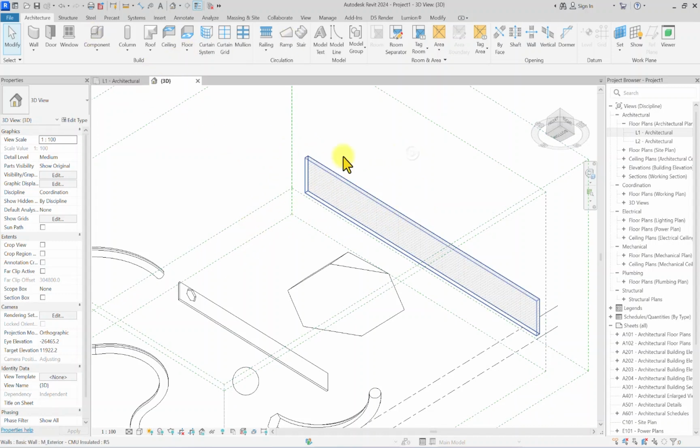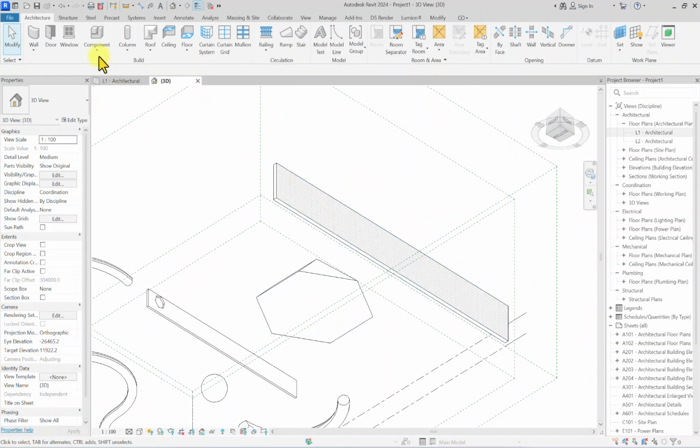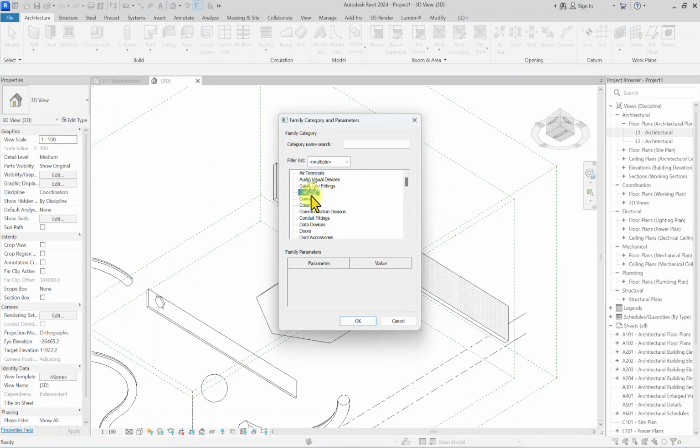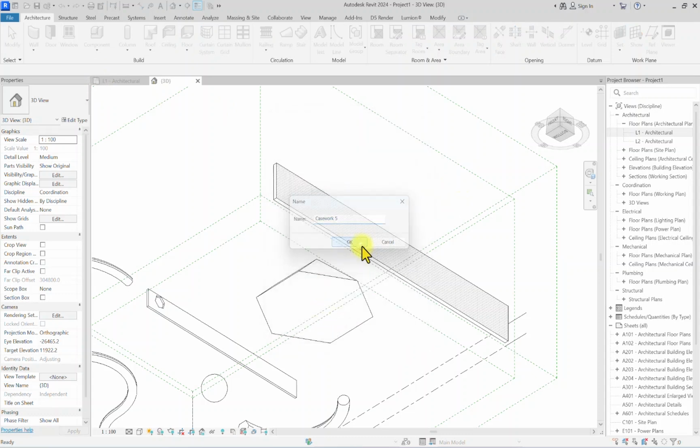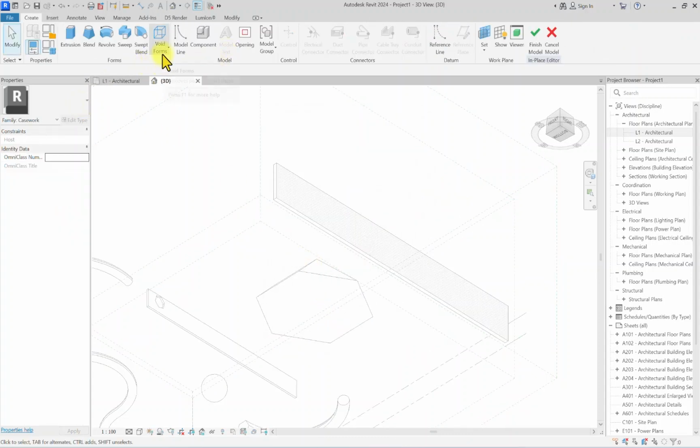So now I'm not cutting the void in a model that I used the model in place interface to achieve. Now I don't need to click on this to edit anything, since this is a generic wall. So what I'll just do is click on component, model in place. I'm going to click on casework or whatever I want. It doesn't matter because it's actually a void form. Then I'm going to click on void.